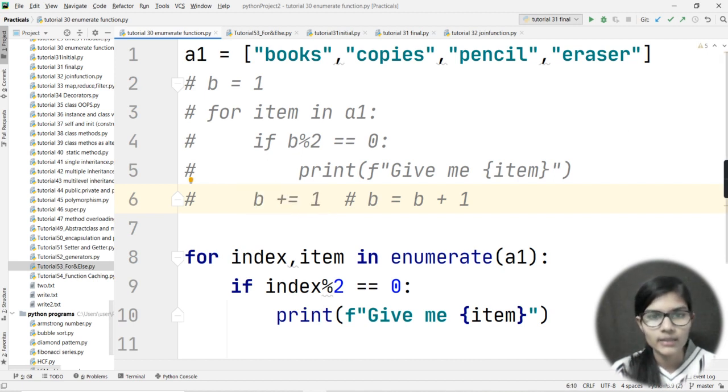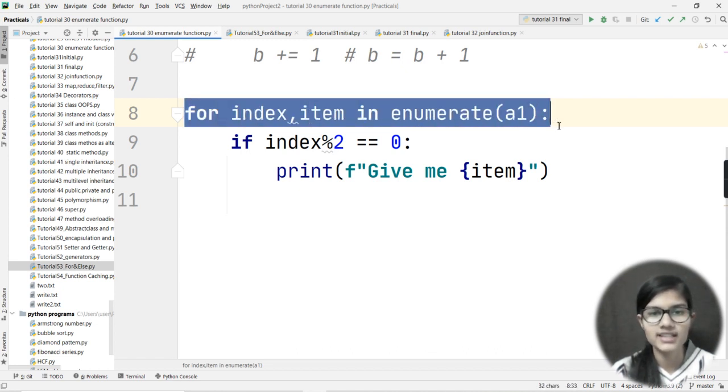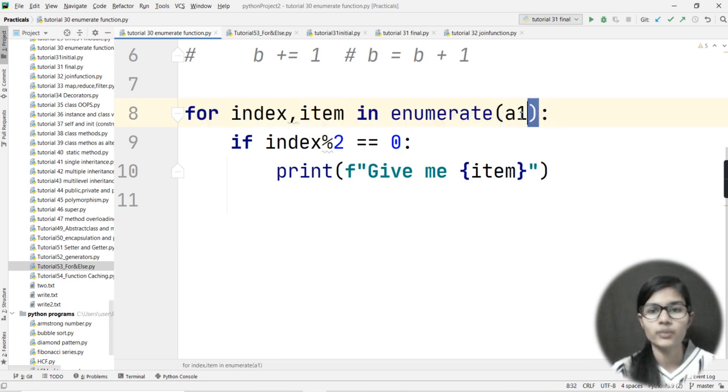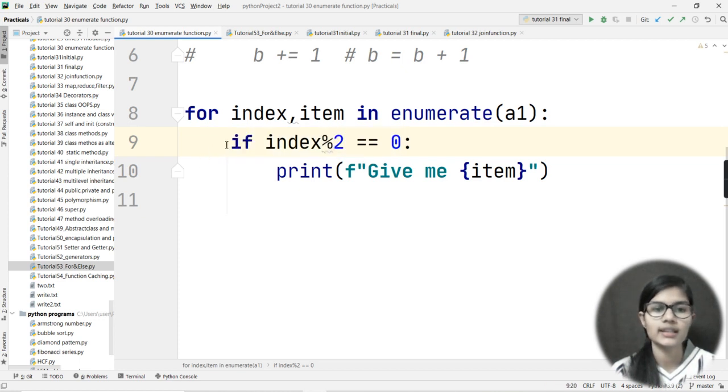Now, if I want to do the same thing using the enumerate function, I would write for index comma item in enumerate, and in brackets I would pass A1. A1 is the name of the variable in which I have stored my list. So I write for index, item in enumerate A1. Here I haven't initialized any variable before and assigned it a value. No, I haven't done it like that. I have simply written for index, item in enumerate A1.